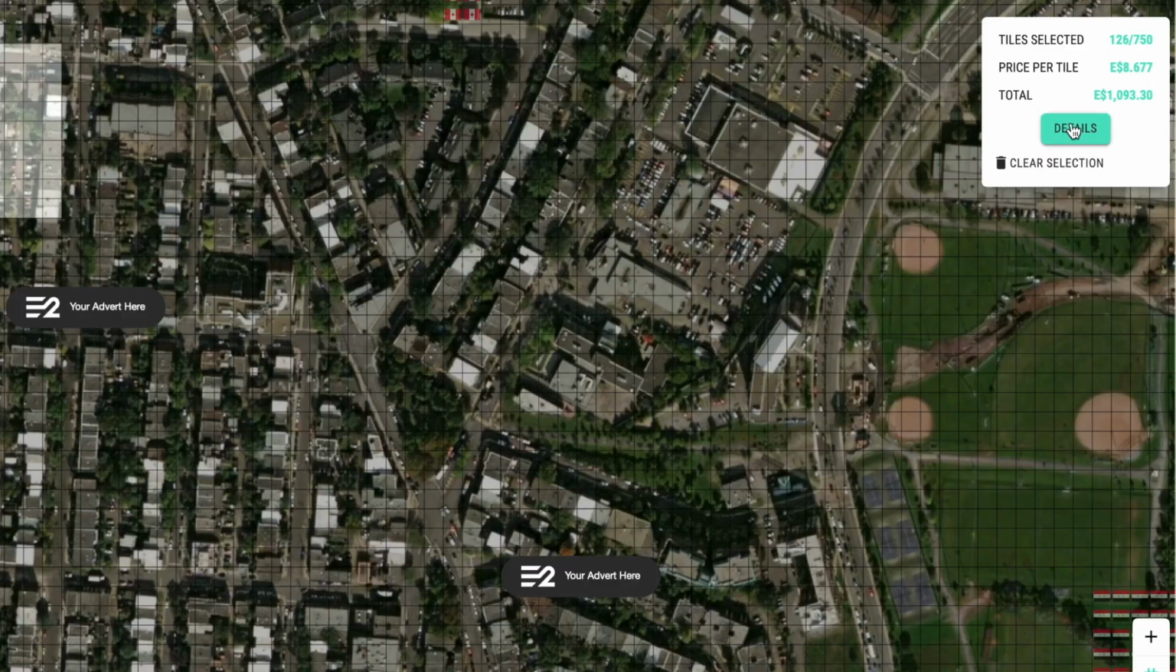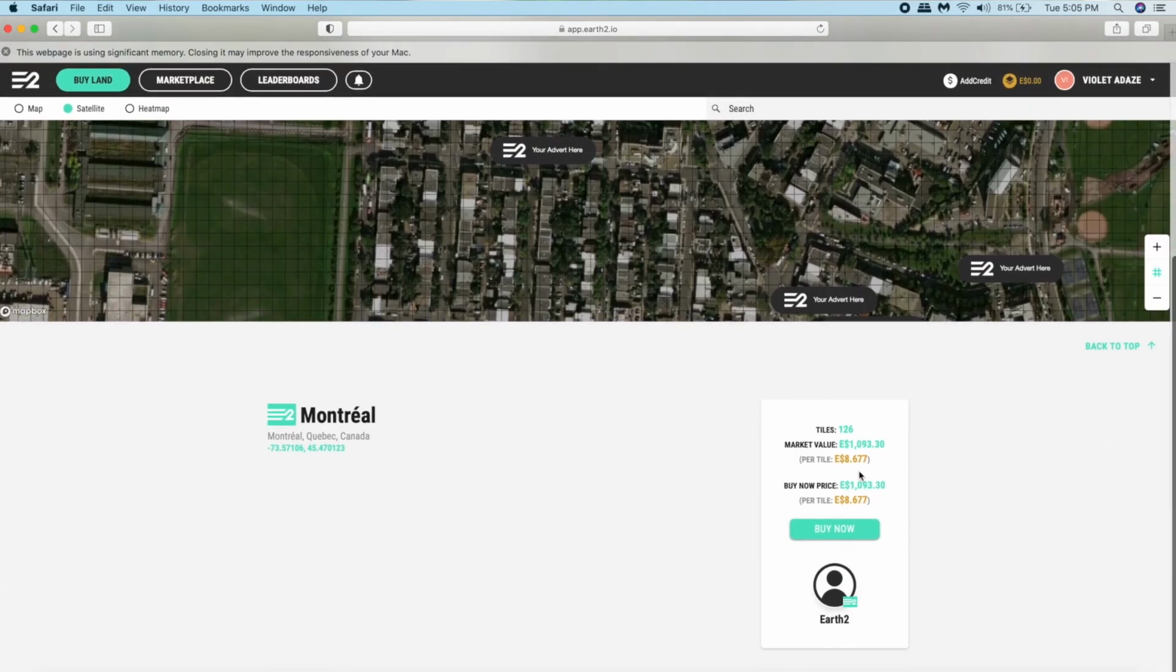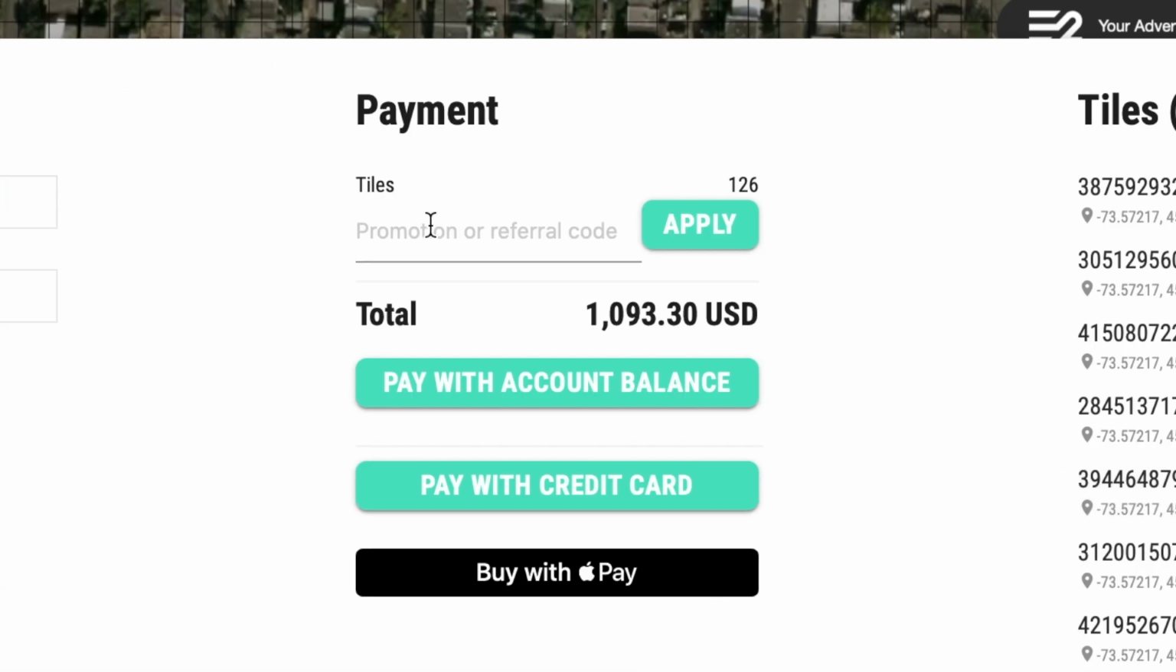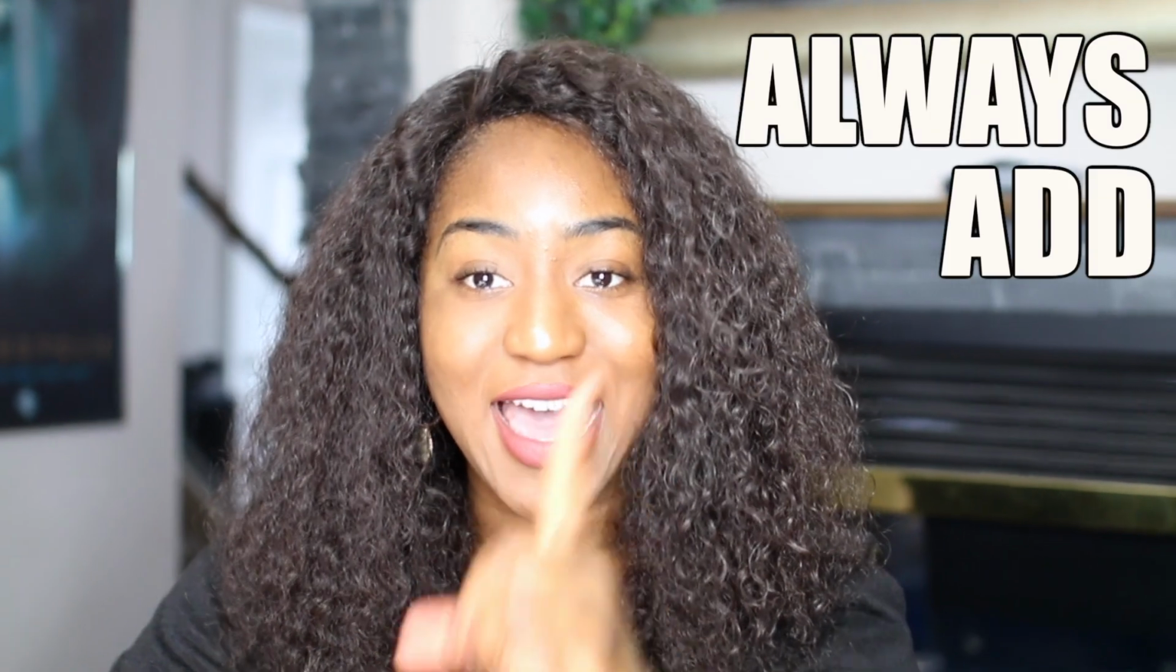You can either click on details, or you can just scroll down and you can see the amount of tiles you selected. You can see the market value and you can see the buy now price, which is what you're paying for it. And if you want to buy it, then you go to buy now and you add the promotion code. Always add the promo code. You can't use your own referral code. You have to use someone else's. So you can just add it in here.